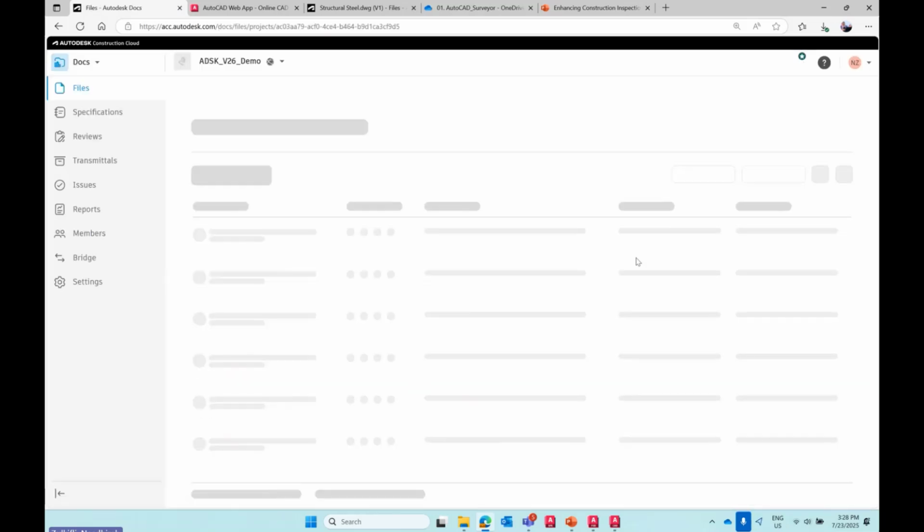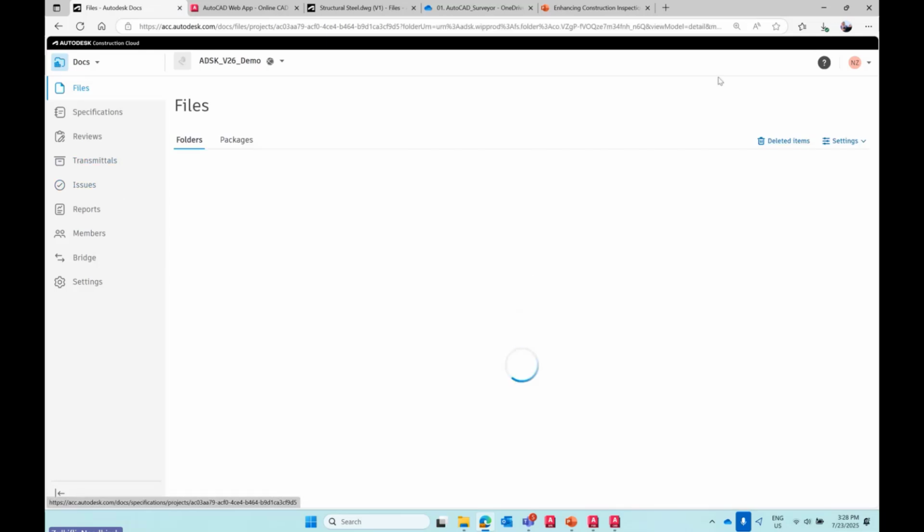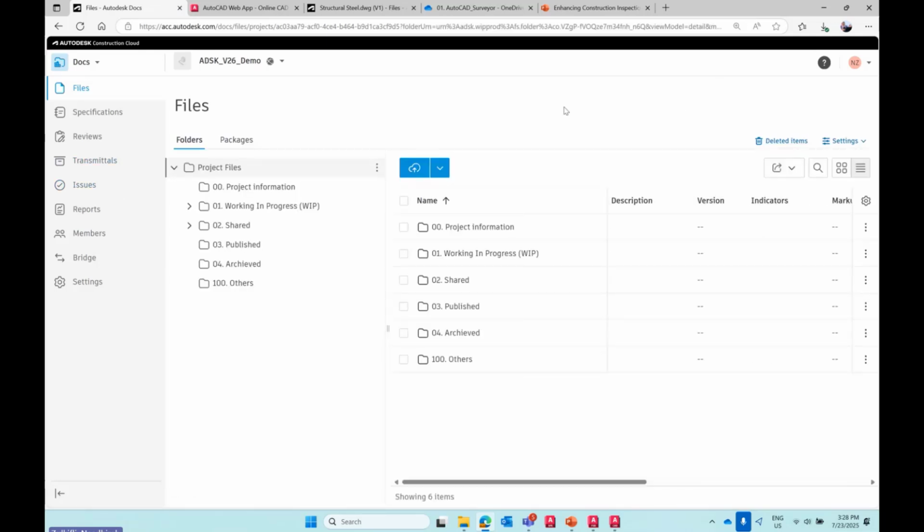For example, I open Autodesk Docs here. Just to let you know how you actually open it, you will be using your email ID, right? So same here, you have to sign in to your email ID and then your password, then you are able to open our Autodesk Docs platform.